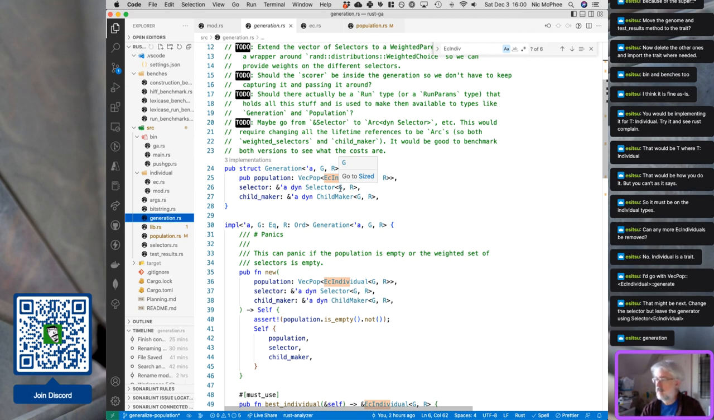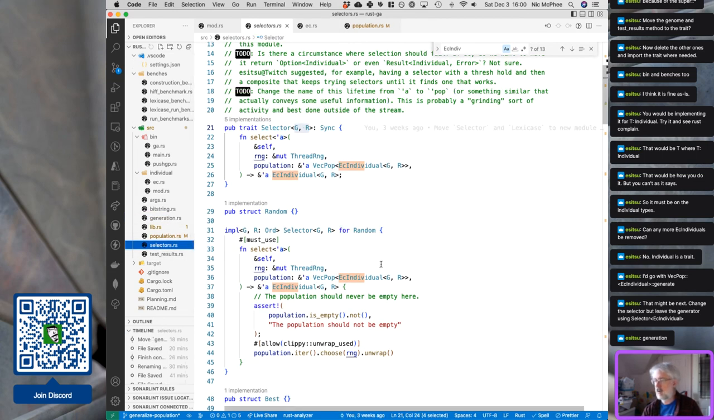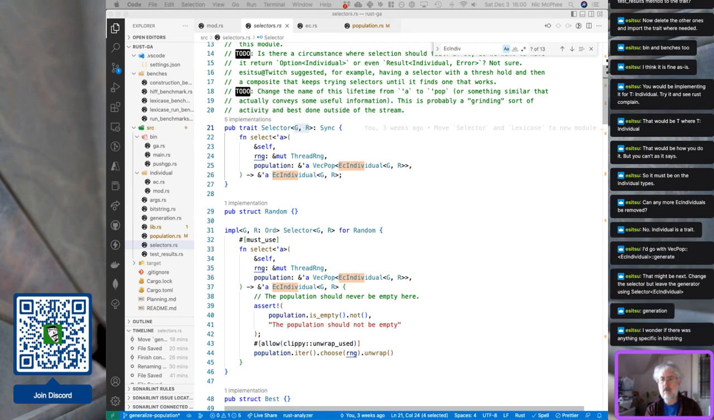Well, it's 4 o'clock, and that probably seems like a good place to stop. So I think I'll make a note that where we want to pick up next time is probably with selector, and looking to remove. So next time, start with selectors.rs and work on replacing EcIndividual with individual as appropriate and possible.